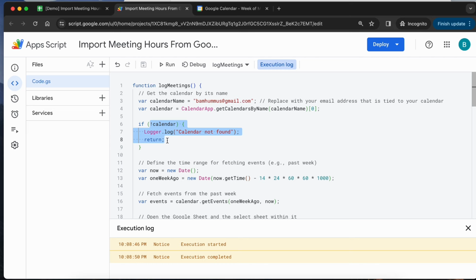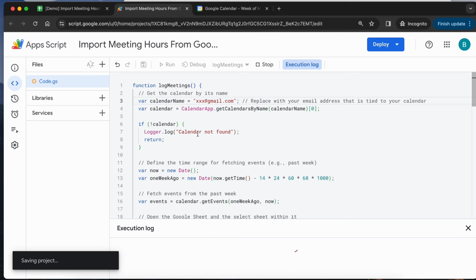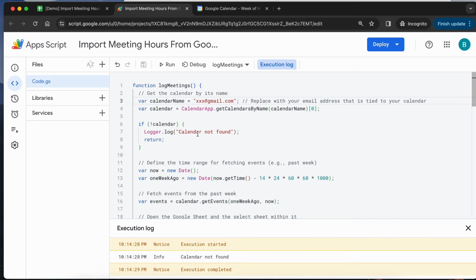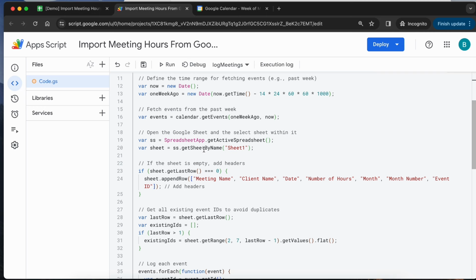If I'm going to change this to XXX Gmail and click run, it's not a legit calendar, and you can see it's going to tell you "calendar not found." This is a function to let you know in your execution log if the calendar is not available. So in my case, I'm going to change it back to Bam Hummus.